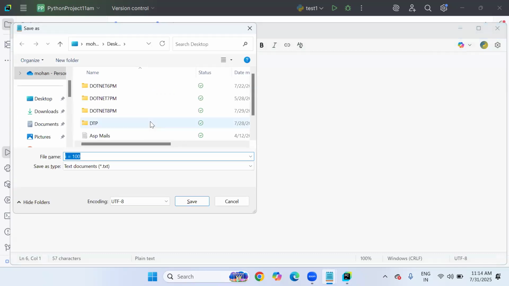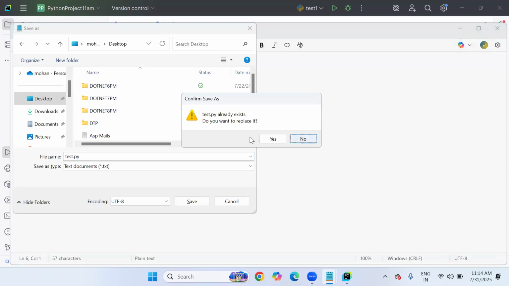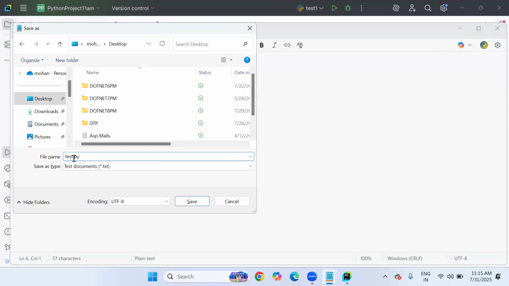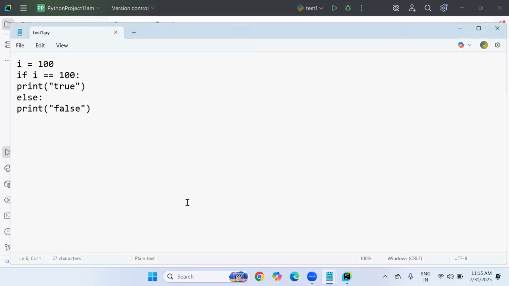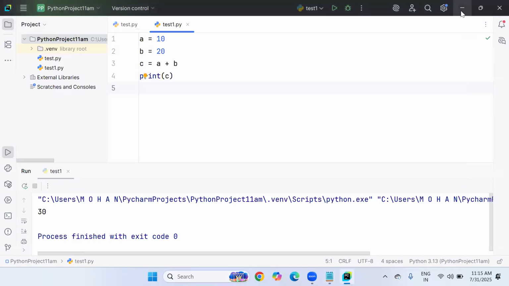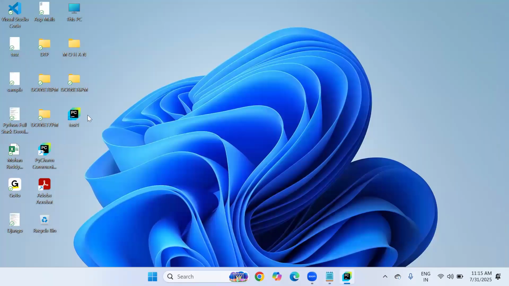Control S. Save it on the desktop. I'm saving the file name as test.py. Test.py already exists, so now let me go for test1.py, like this. Okay, yes. So it is test1.py. Let's minimize this. And now you have the test1.py file available here. Next I want to execute it. Where can I execute it? Using command prompt. Let's open the command prompt.